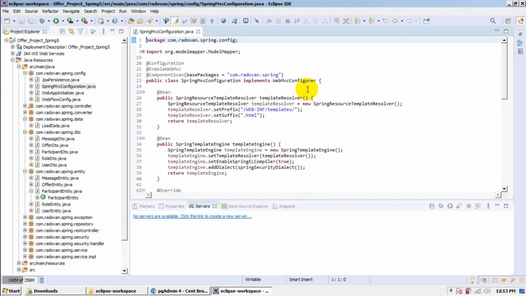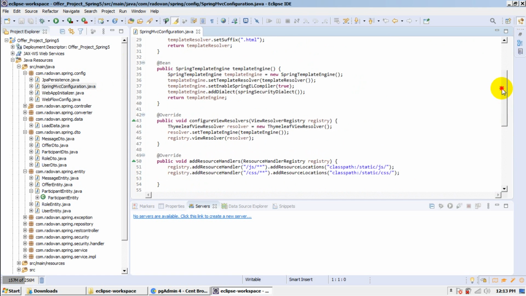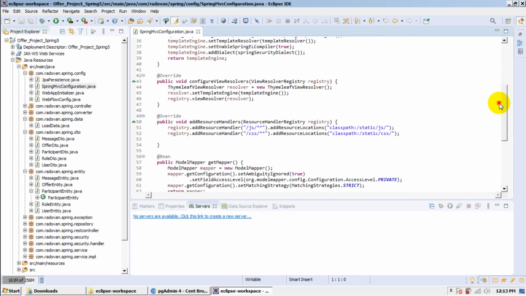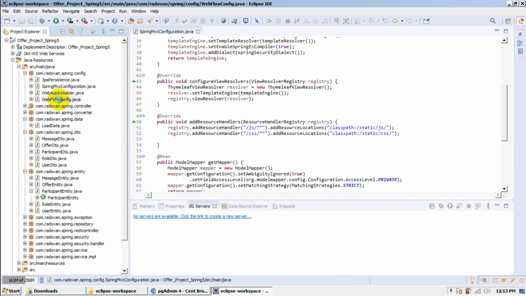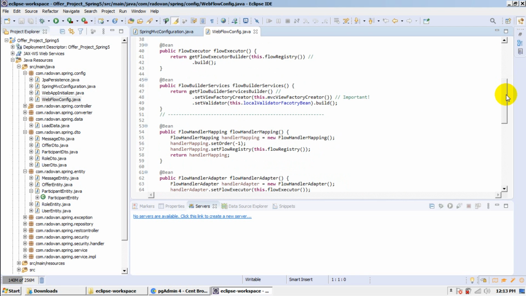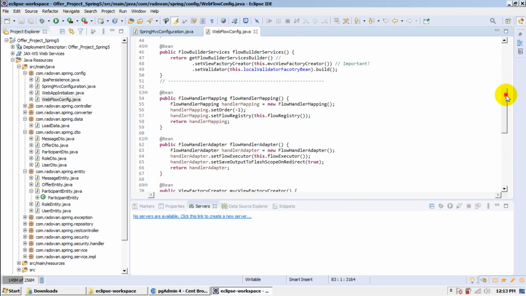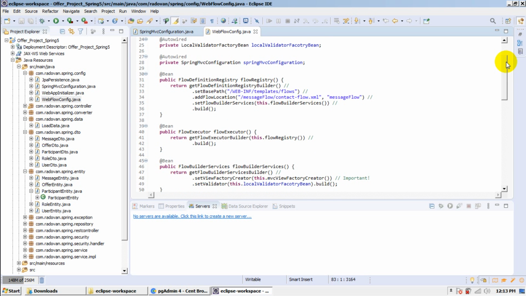We have here the Spring MVC configuration, and also we have a Webflow configuration. We will also use Spring Webflow. I don't know if you used it earlier, but you will see how it works. It will help us with navigation of the pages, and these are parameters that we will need in order to work with Thymeleaf.